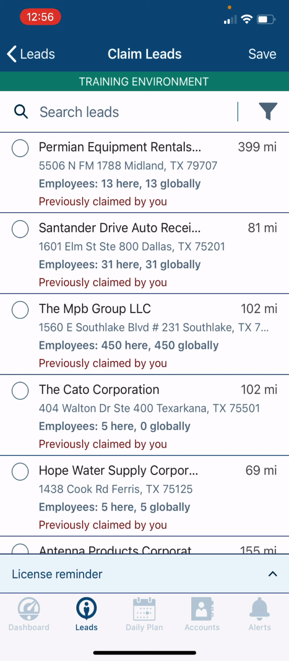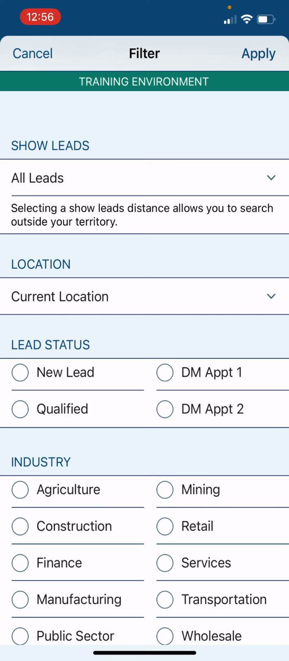And so the way that you can use the map on the mobile device is by using the filter button that is right next to the search bar. It looks like a funnel. So if you click that filter button, you're going to be using the first two options up here at the top where it says show leads, and currently I've got it showing me everything. It says show all leads.